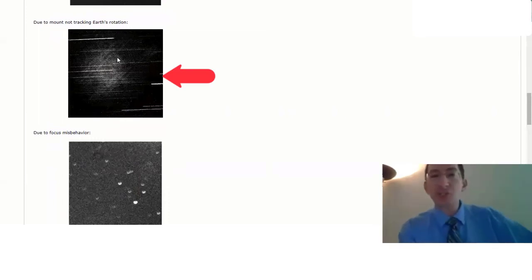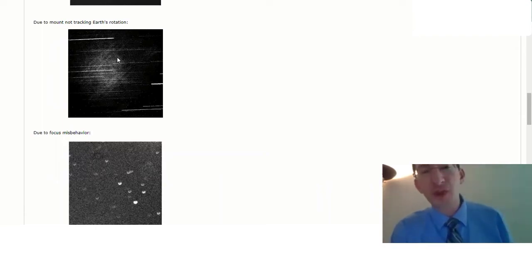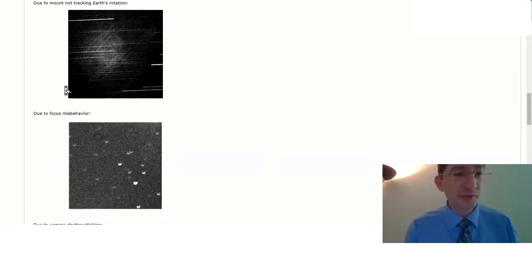As I said, these mounts track the rotation of the Earth. They counteract. They're rotating at exactly the same rate as the Earth to counteract that. We call that tracking. And if the tracking, for whatever reason, turns off, the stars just streak through. Because remember, the telescope is sitting on a rotating planet. If you take a long exposure, you'll just see the stars moving through your field of view.